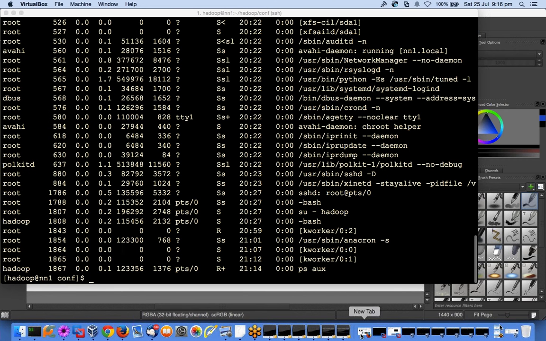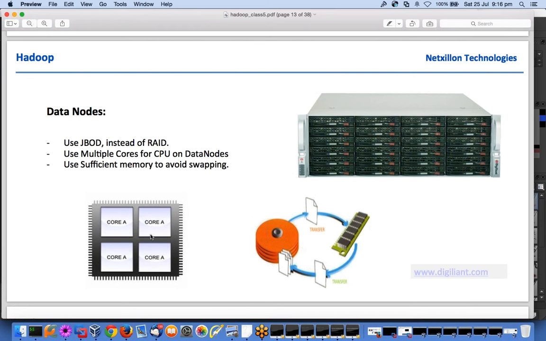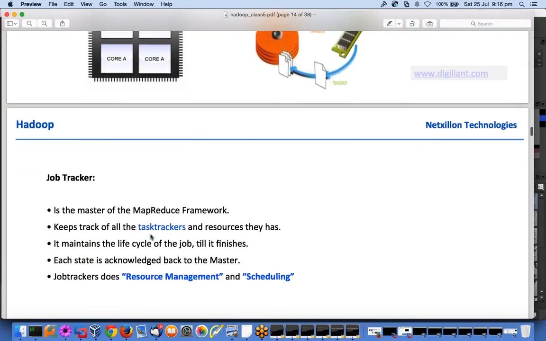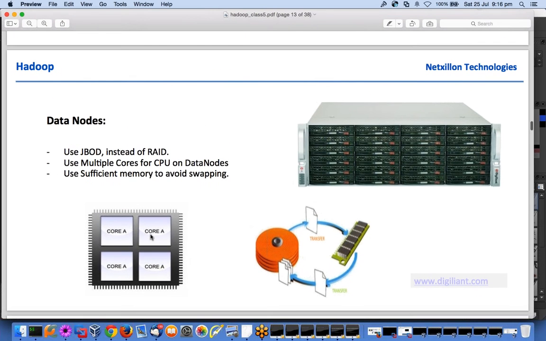So now coming back to the discussion, it is important to have multiple cores, in addition to having memory. So now the question comes, how many tasks can I run, right?